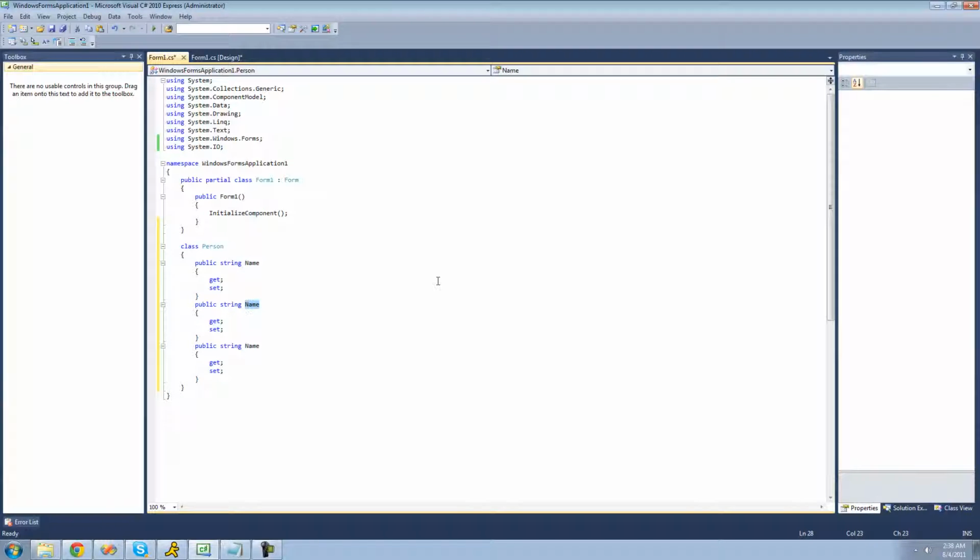The first one will be for their email. The other one will be for their street address. And we're going to have another one for any additional notes. So let's paste another one in there and call this AdditionalNotes.